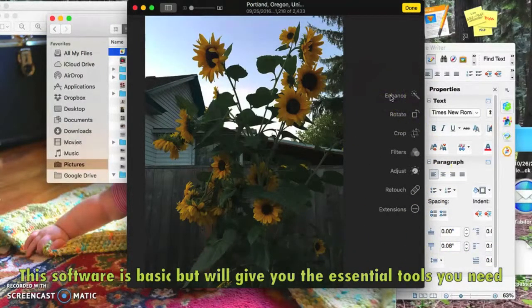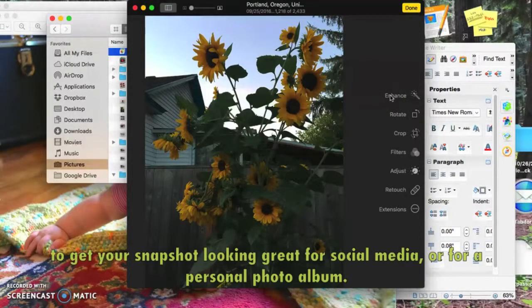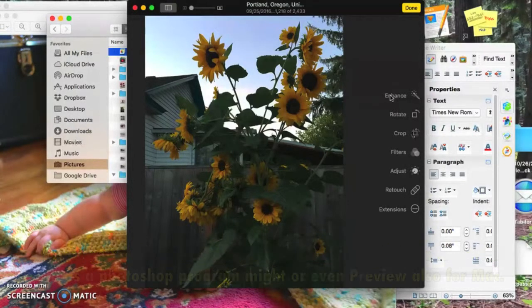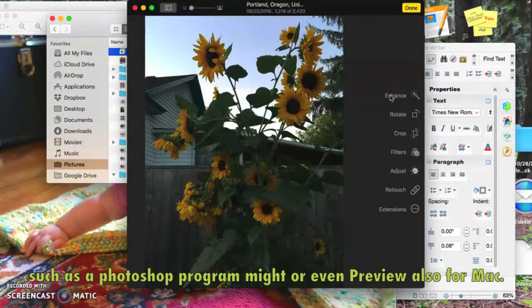This software is basic, but will give you the essential tools you need to get your snapshot looking great for social media or for keeping in a personal photo album. It's not going to get too deep into the nitty-gritty of the technical aspects of photo editing, such as a Photoshop program might, or even Preview, also for Mac.